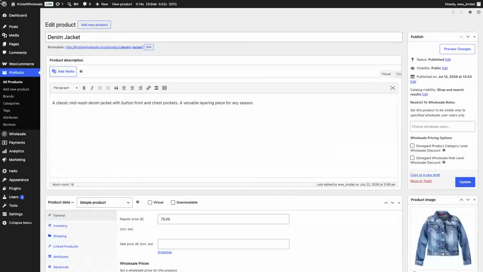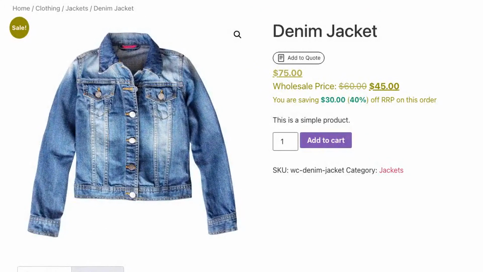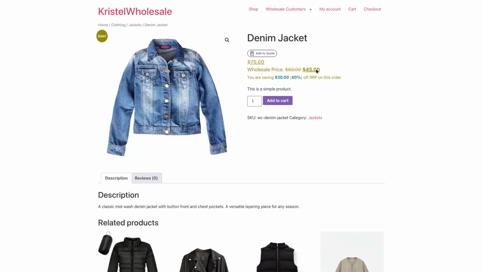Let's switch back to what my wholesale customers actually see and open the denim jacket. And there it is. The original $60 wholesale price is now struck through, sitting right beside the new $45 sale price. That's all it takes to run a wholesale sale price for your customers.